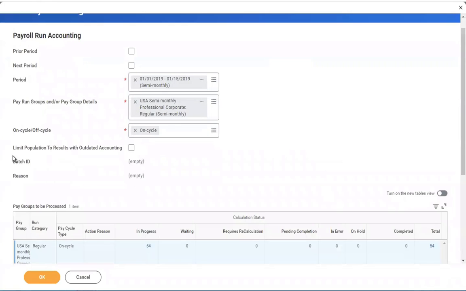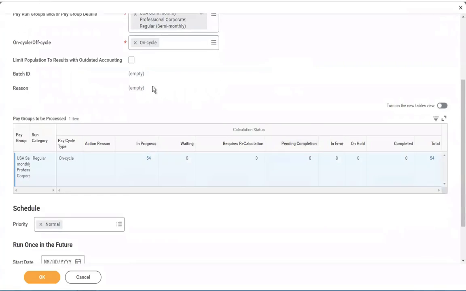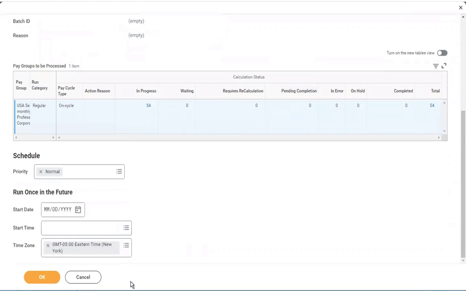As I said, this is a new feature. I'm still exploring it. I'll get back to you, might be in one or two sessions, hopefully by Thursday. There is no reason batch ID, because we are running manually. We are not running through a scheduled process. Similar to run pay calculation, run pay accounting also has a schedule.